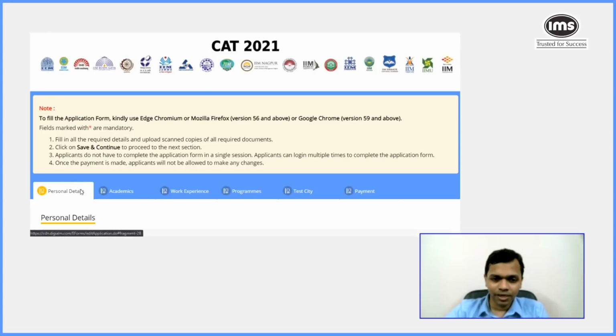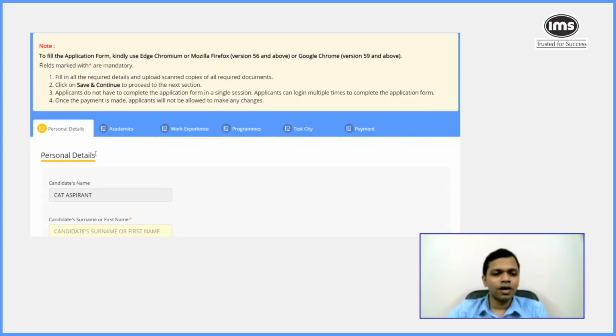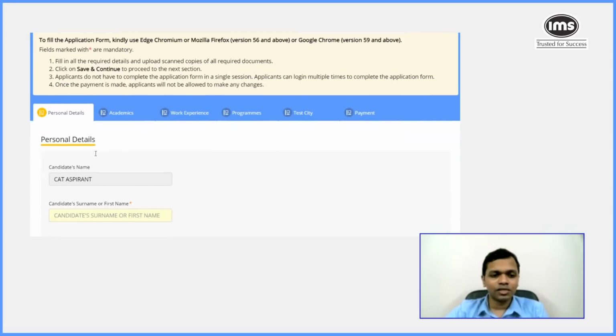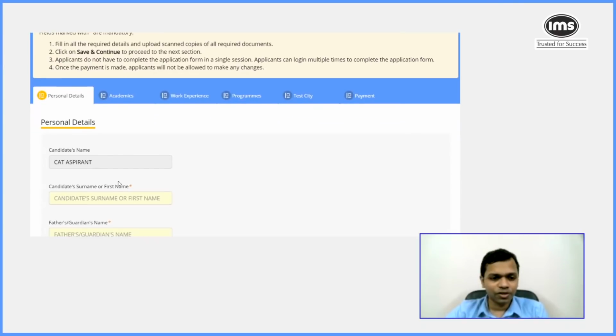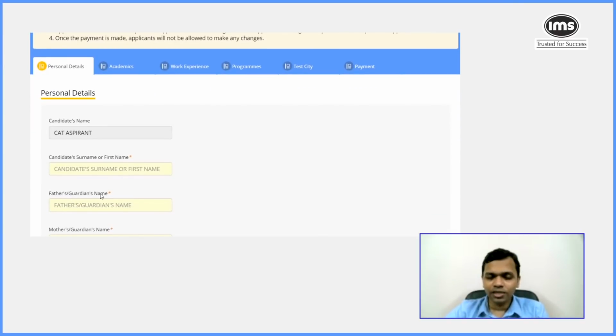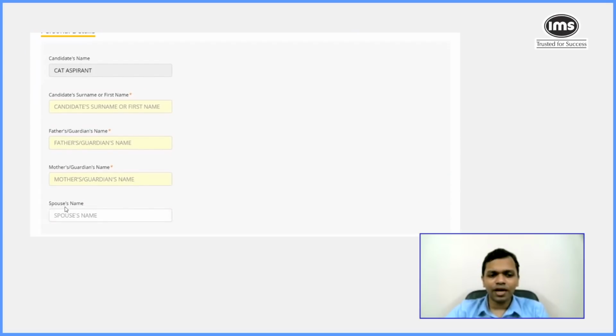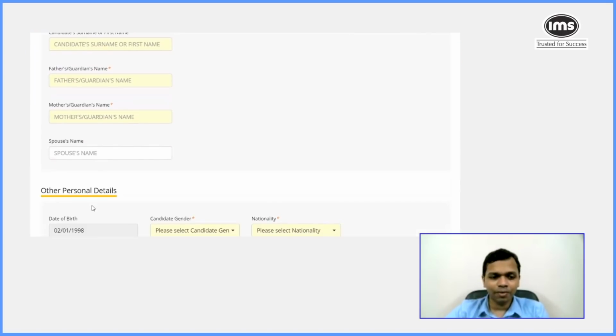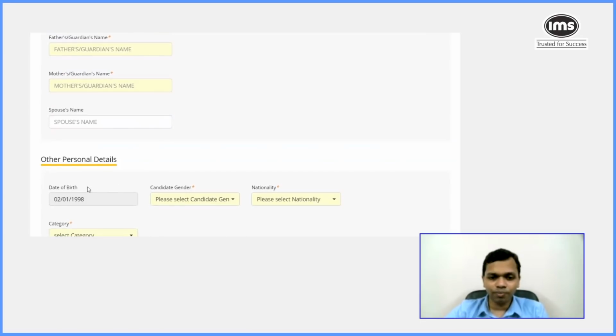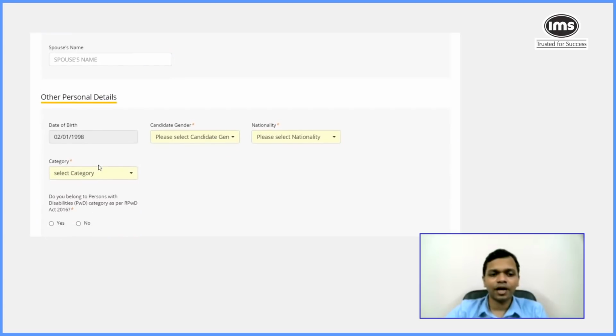Number 1 is personal details, academics, work experience, programs, test city, and the final thing is payment. Now, in terms of personal details, you will have to enter, of course, the details that are applicable to you, such as your name, your surname or the first name, the father's or guardian's name, mother's guardian's name, and so on, and spouse name in case that is applicable. There'll be some other personal details as well that you'll have to fill, which are date of birth, your gender, nationality, and your category. Please ensure that you select the right category that is applicable to you.